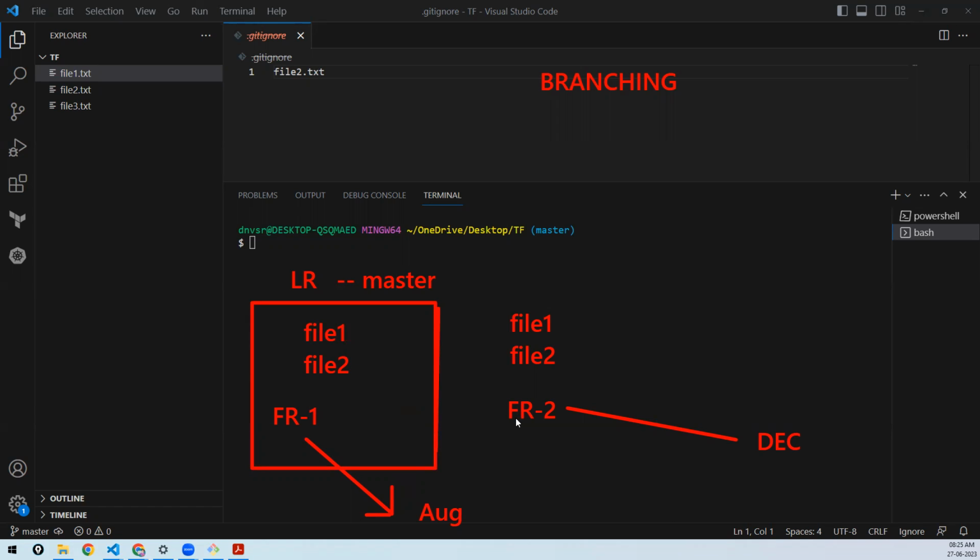Instead of making functional requirement 2 also here, I can create a separate branch from master. Separate branch means a copy from master. Okay, let's put some name. Let's say functional requirement 2. This is the branch name. This branch name is master. I just create a copy from master. Make the changes here for requirement 2.